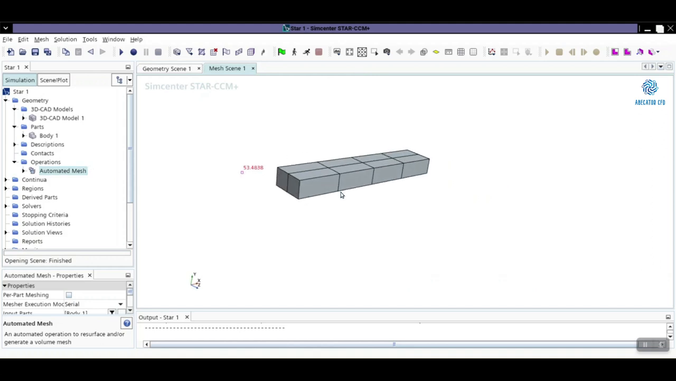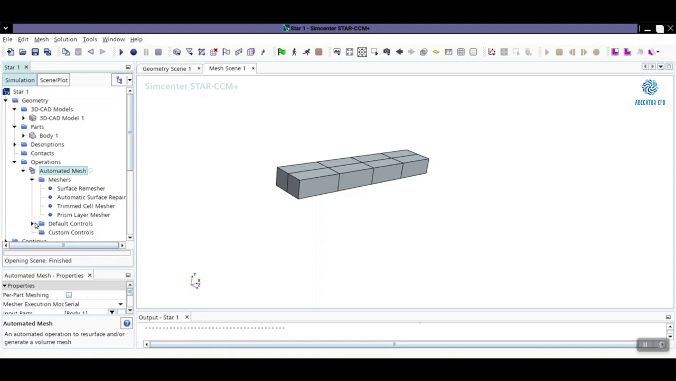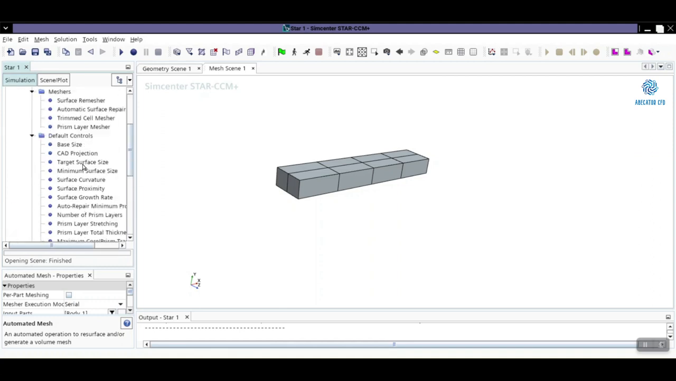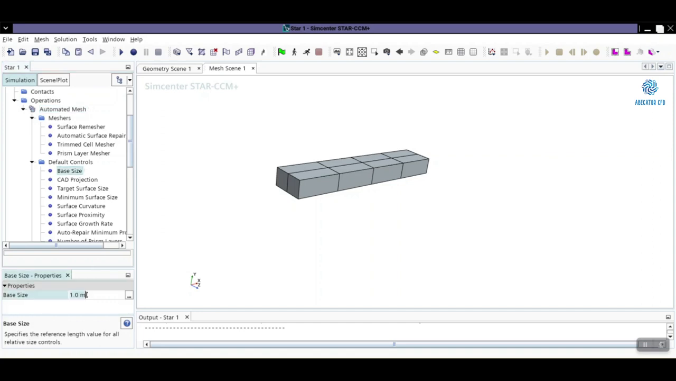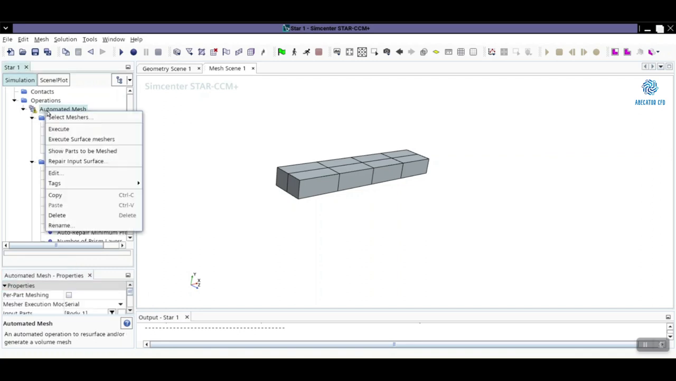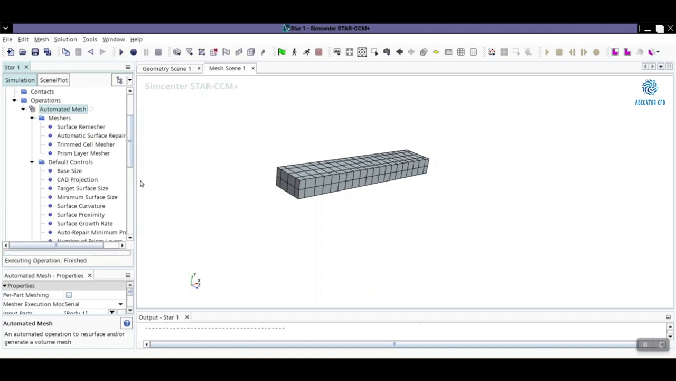You see that this is the default value, it's quite coarse. I will go to the sizes of the default controls. You have the base size that defines the general size of the mesh. Here it's 1 meter. I will go for 0.5, 0.05, and then press execute. Right click execute, and then you see that it gets finer.